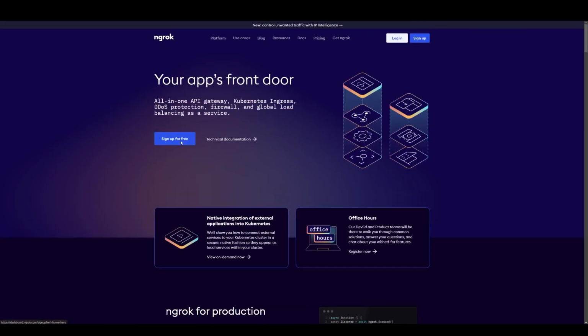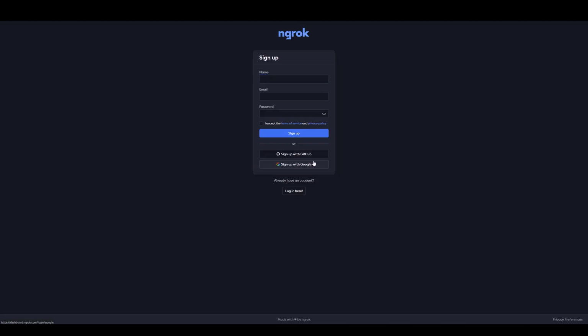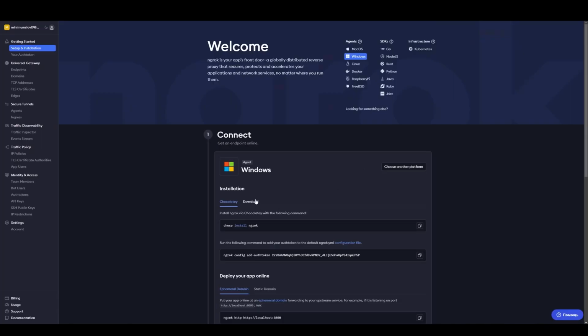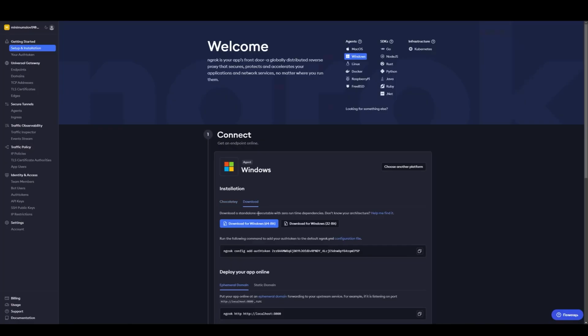Let's install the ngrok application. Let's register using Google Mail. Let's download the application, launch it, and execute the command specified on the site.